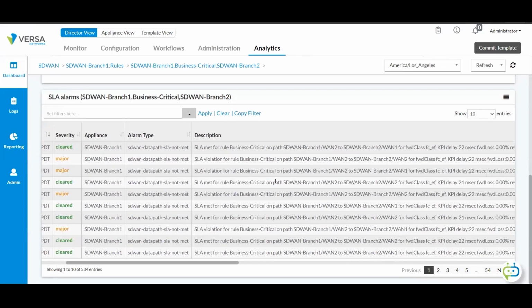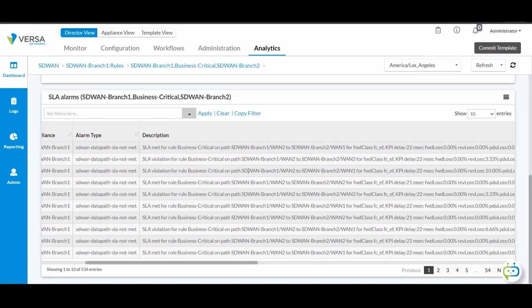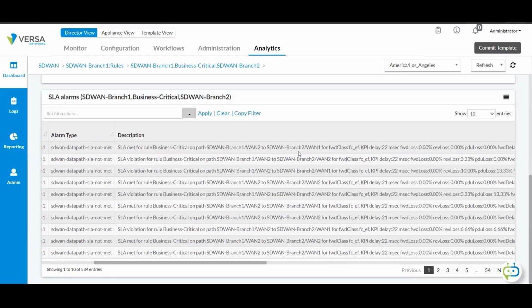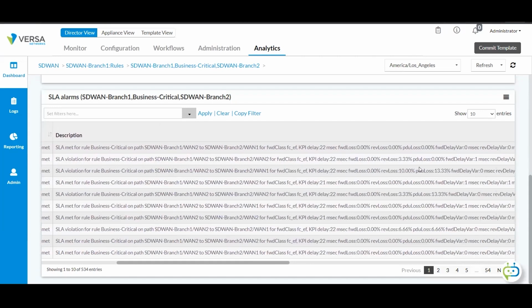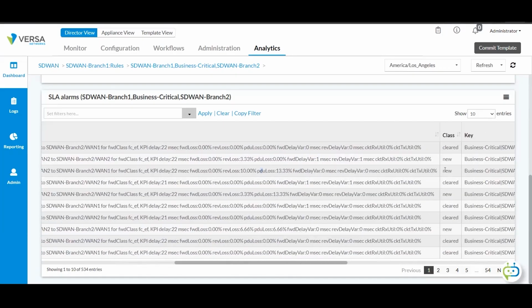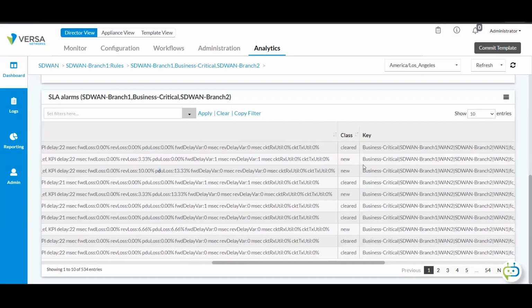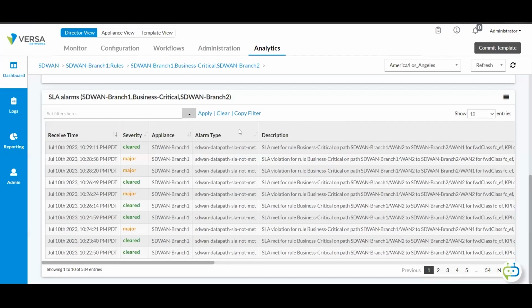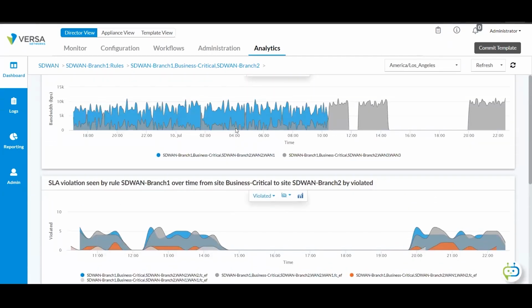It gives complete information about the path which had the violation. It shows the metrics which were violated. In this example, as you can see, there's a high PDU loss ratio, because of which the path could have switched from WAN 2 to WAN 3. So looking at this, complete information can be derived as to why the traffic steered from one path to the other.